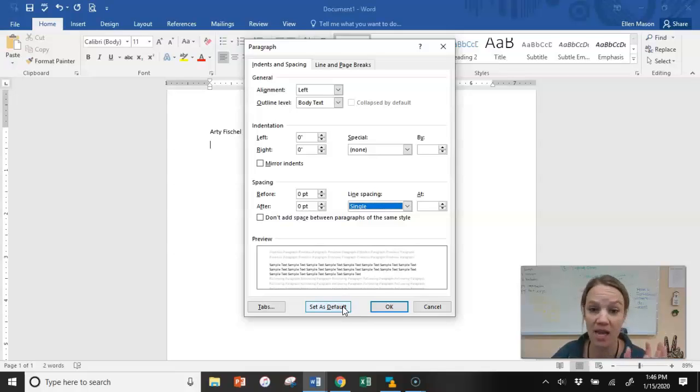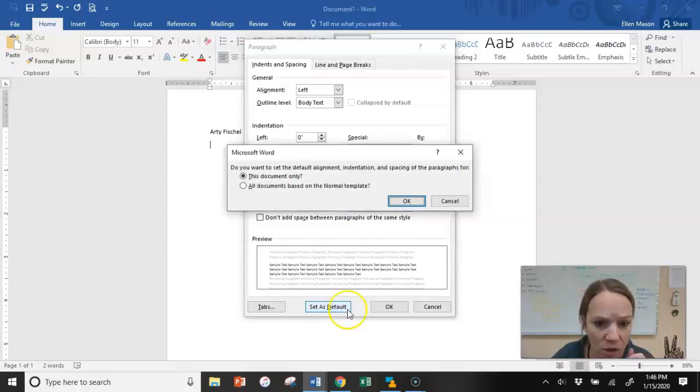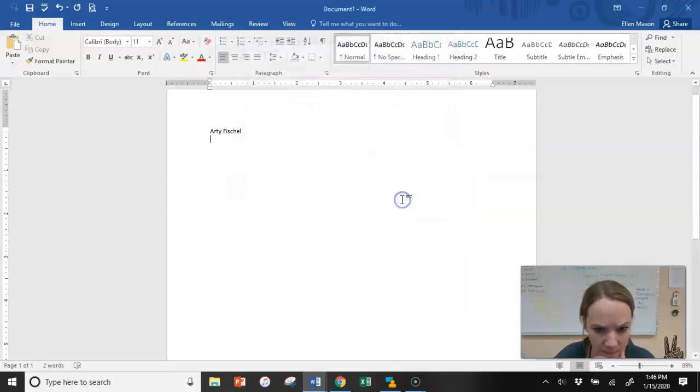If yours was already that way, yahoo for you. I must have done something wrong in the past. So I'm going to hit set as default. It asks if you want to set the default alignment, indentation, and spacing of the paragraphs for all documents from here on out. So I'm going to hit OK. All right, so hopefully that's not going to be a problem anymore.